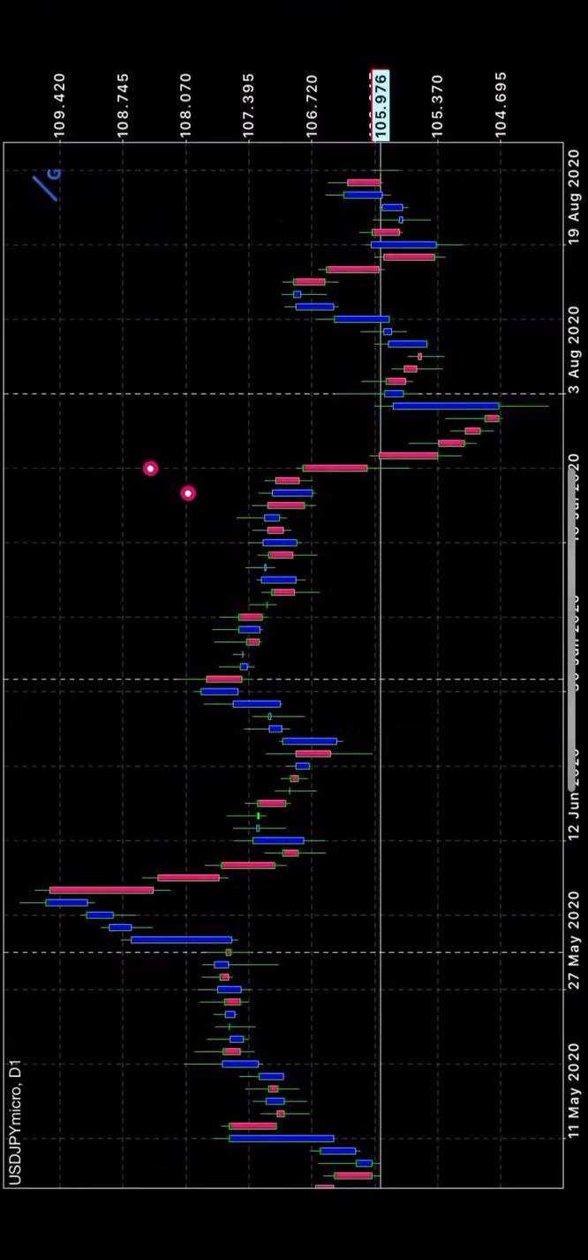If the USD JPY is going down, now I pull out a line. I pull my own trend line for the USD JPY going down. Let me delete this one. Let me delete this one also. We don't want this.